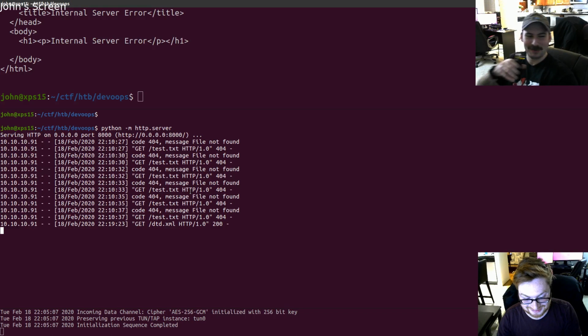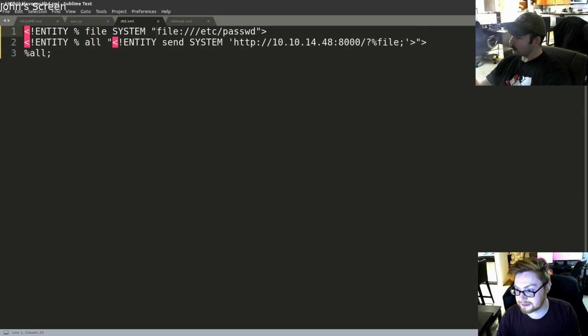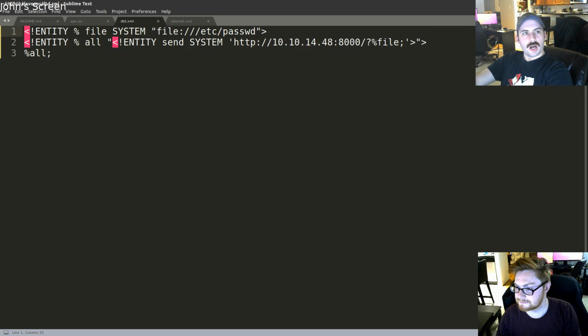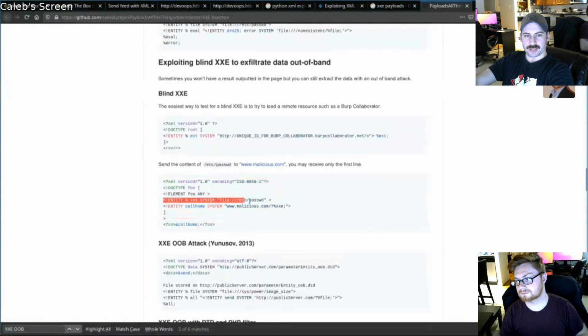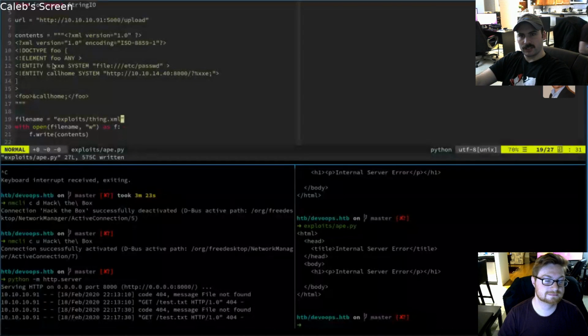Okay. Not important. I can have it get and retrieve my dtd.xml, which is good. I don't seem to be getting it to send any data back yet. Yeah, me either. I tried the example from PayloadsAllTheThings for blind XXE, to set one entity to the content of /etc/passwd and then request it with another entity, embedding that one into the other one. But it's not requesting it back, so something's wrong there. I don't exactly know what.